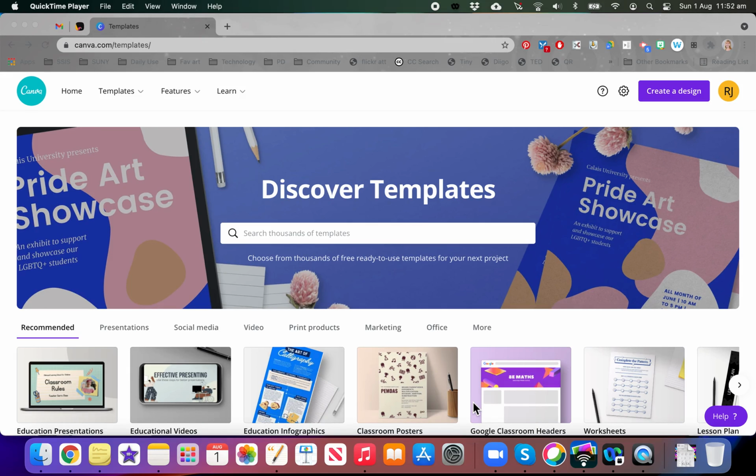Okay, so you are going to open up canva.com and the sign in actually has Google. So just click Google, it'll be your school email. That's the easiest and quickest way to do it.